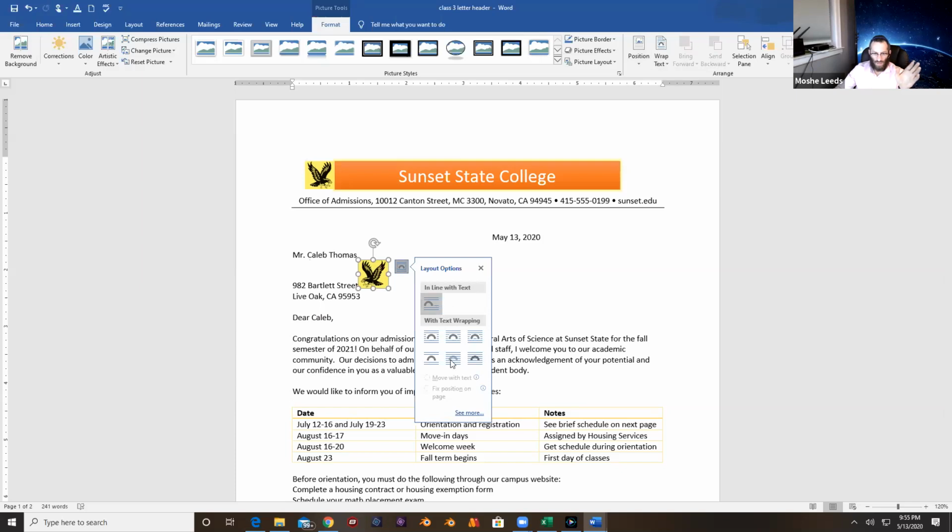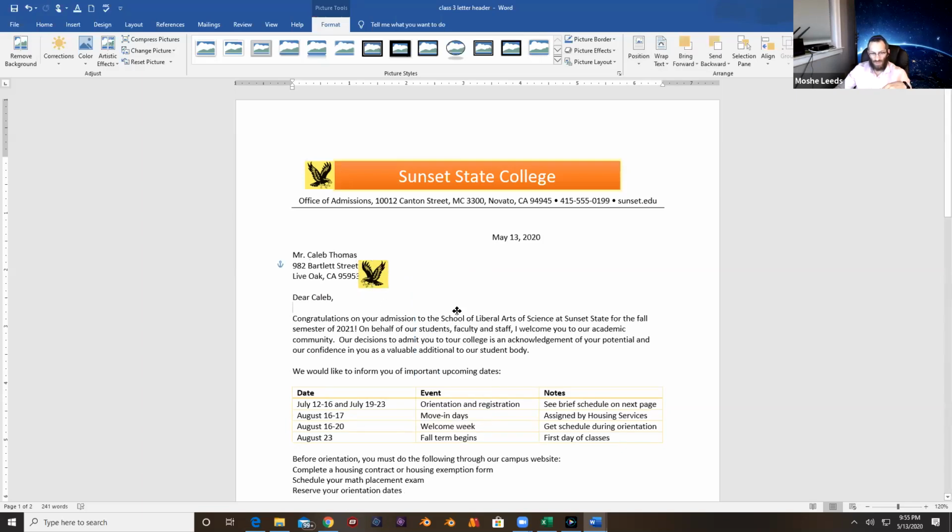So now what I want to do is unselect that. I want it in front of text. So if I do in front of text, it now becomes in front of text. So it's not interrupting or disturbing the format of the page, because the way Word is looking at it is that it's in front of the text. So it's not supposed to affect anything.